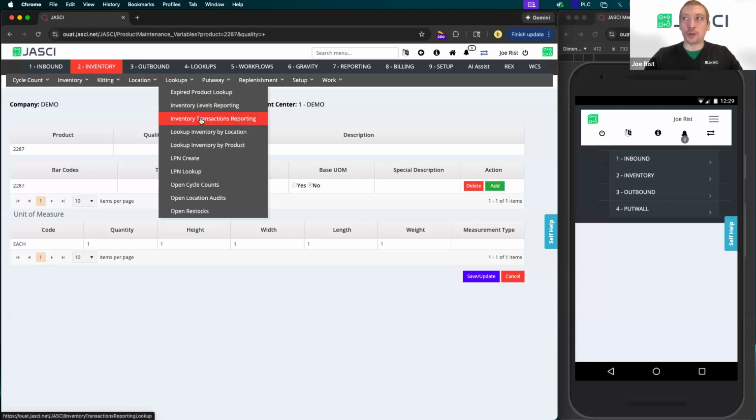And the same concept for transactions. You can see every transaction that's occurred, what that transaction change of quantity was, the reference codes and reason codes. We're going to dive into these more. We also have an expired product lookup. So if you want to make sure that you're monitoring inventory that's about to expire or is getting close to it, we have an expired product lookup that'll actually show you.